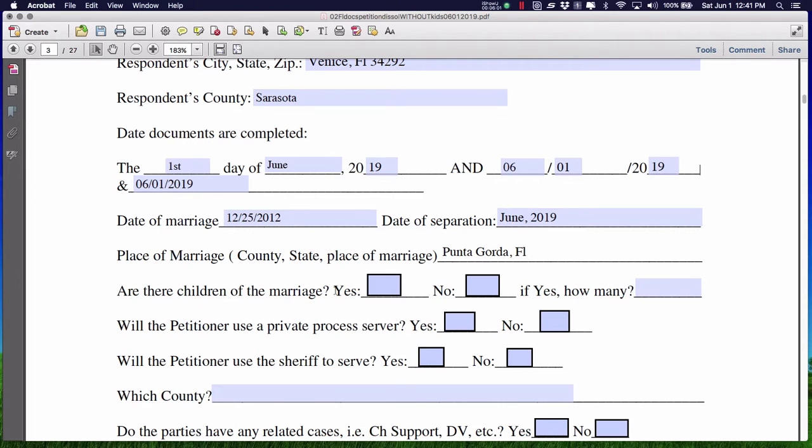Okay. Are there children in the marriage? Well, we all know Fred and Wilma had a baby. Pebbles was her name. But for purposes of this form, we're going to say no.